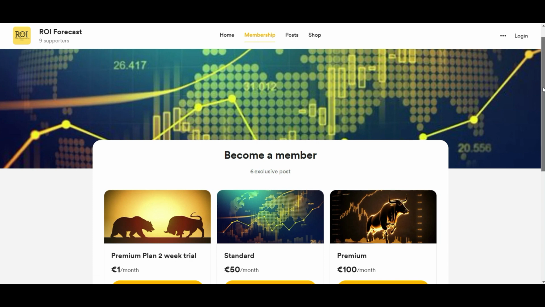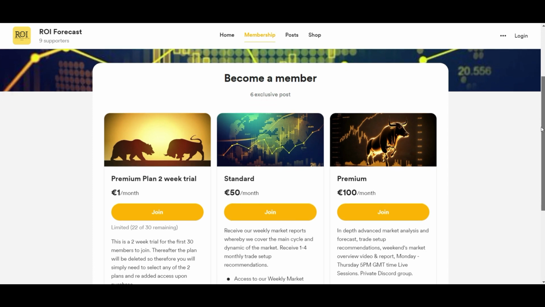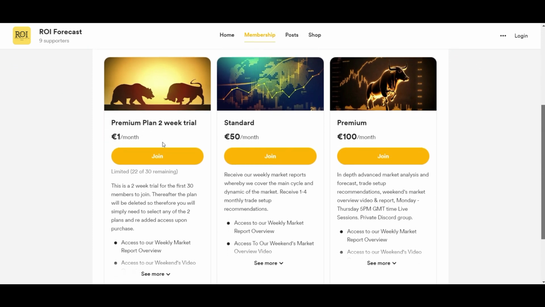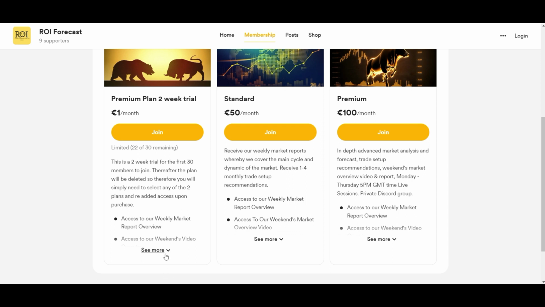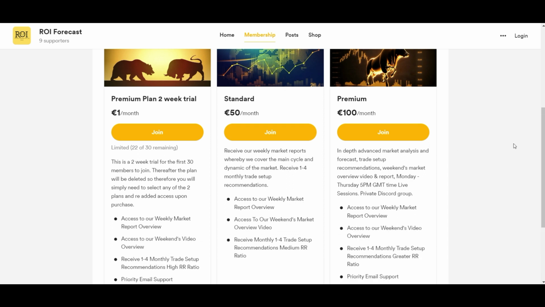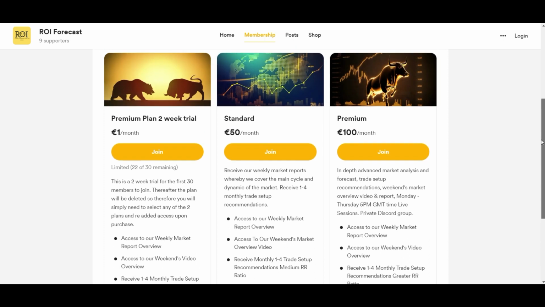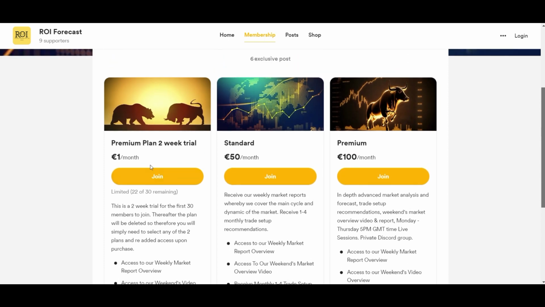Okay, you scroll down, and as you can see, we are still giving access to our premium plan with a 2-week trial for only €1. This is not going to last forever, so you can take advantage of that. This is what we are providing. All you have to do is click on join. If you don't have a BMC account, you can create one.